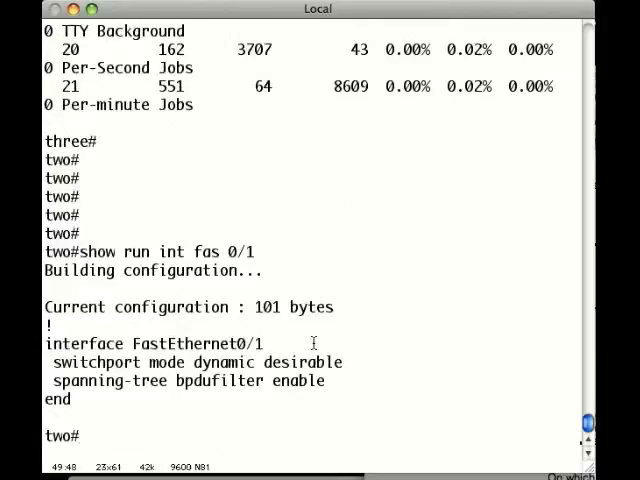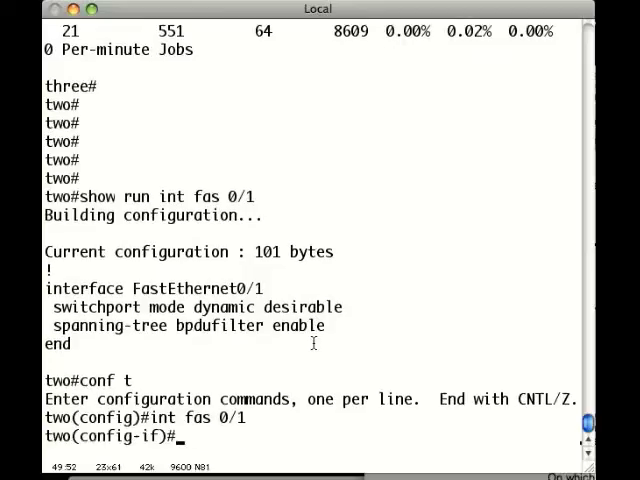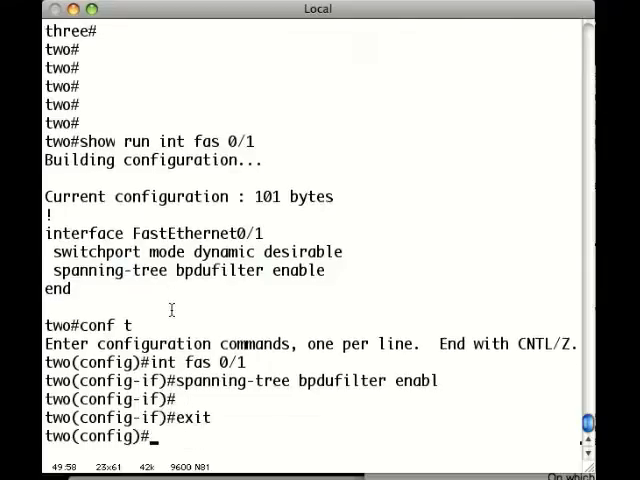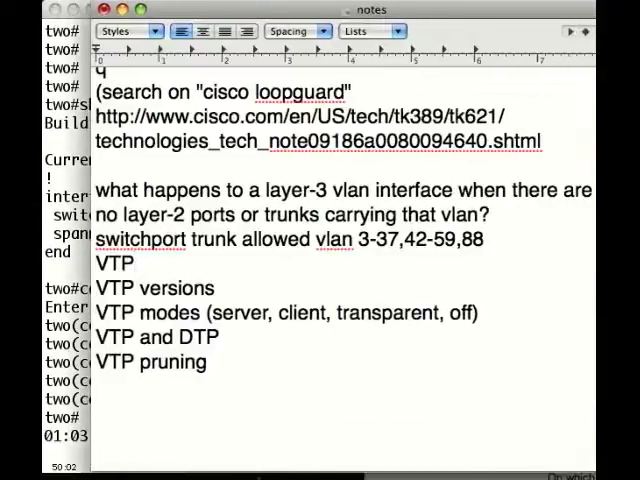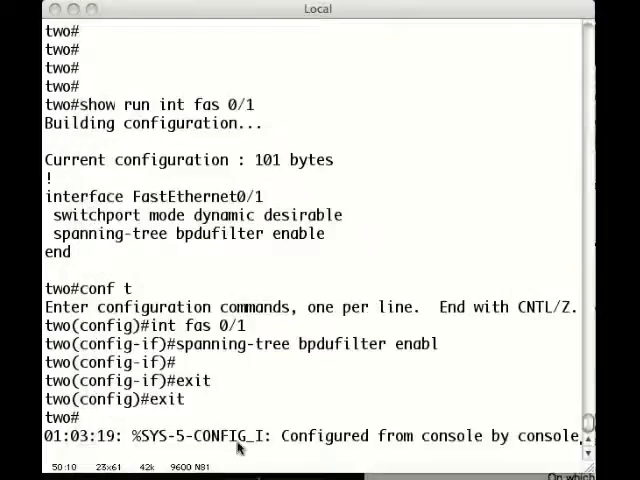So here I am back on switch 2. I'll take off the evil and dangerous BPDU filter command. Okay, let's start talking about VTP. VTP is the VLAN Trunking Protocol, and let's talk about what the problem is.